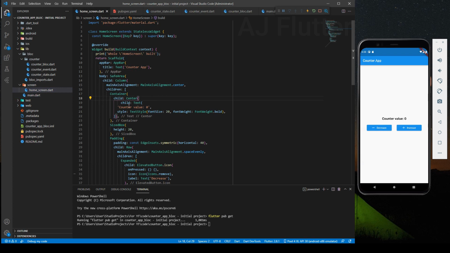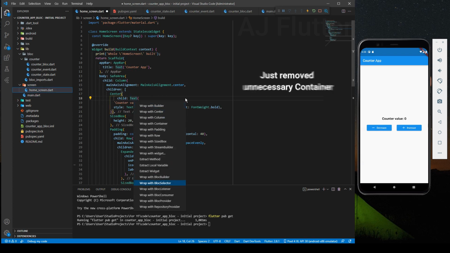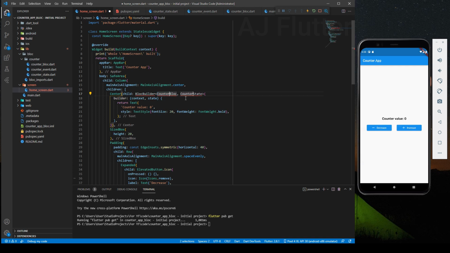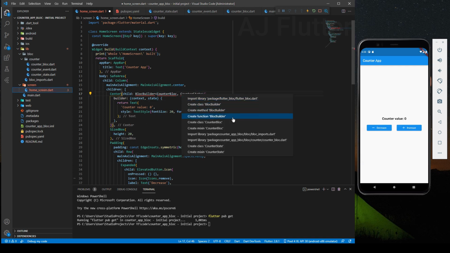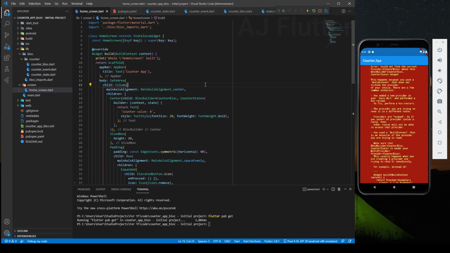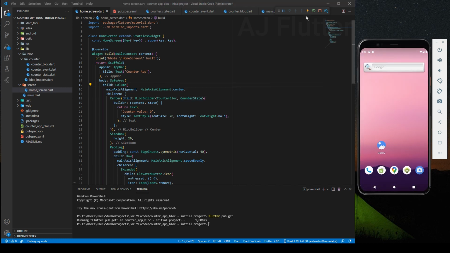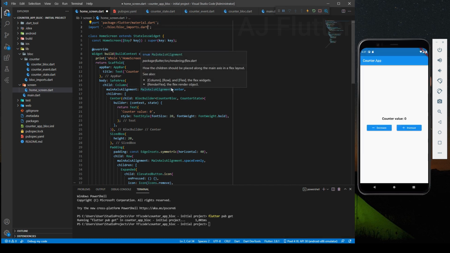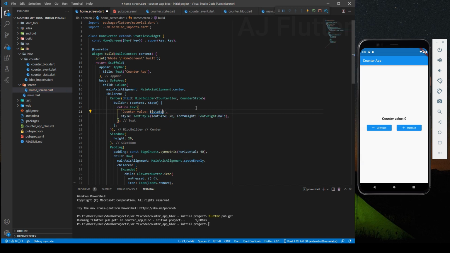We need counter value, so wrap this text widget with block builder and also import block imports dart file. Or you can import it manually by import dot dot forward slash block forward slash block imports. Save, and this error appears because you have many changes, so stop your project and rerun it. Now we can implement counter value here using this state. Wrap it with curly brackets and then state.counter value.